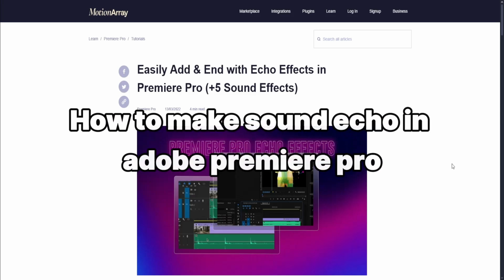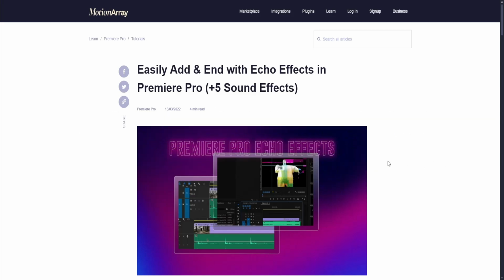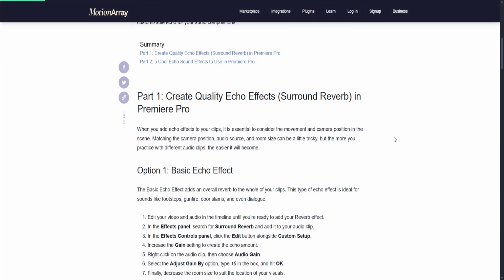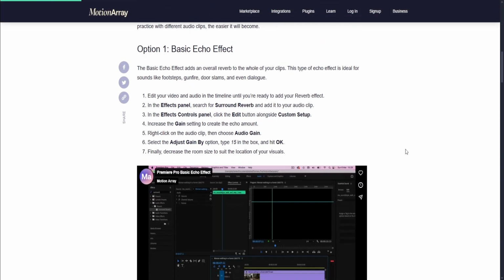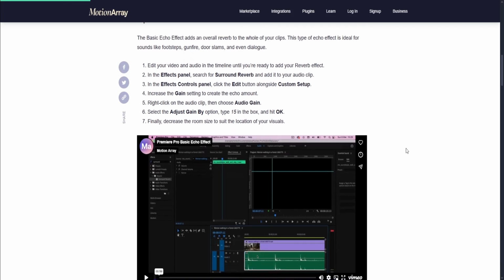Here's how to make sound echo in Adobe Premiere Pro. So the first option is simply adding a basic echo effect. So just edit your video and audio in the timeline until you're ready to add your reverb effect.